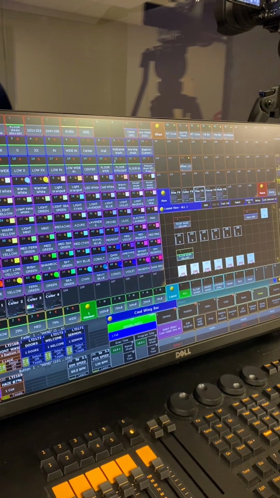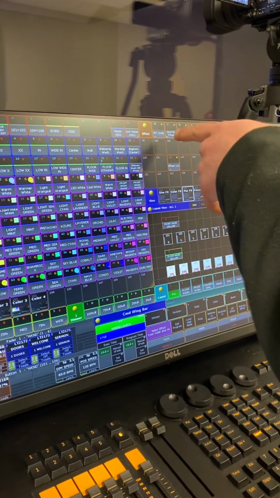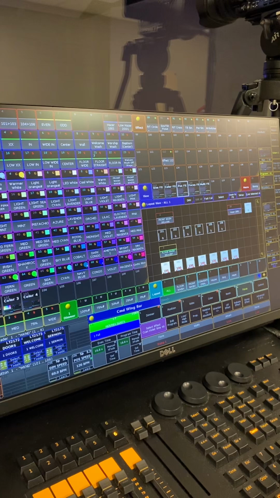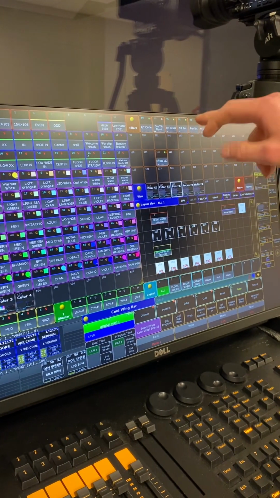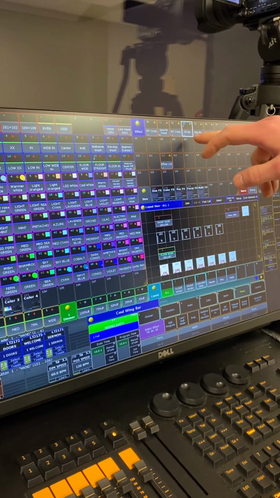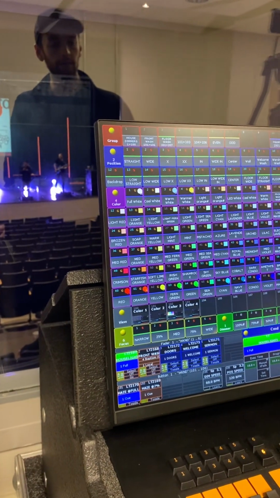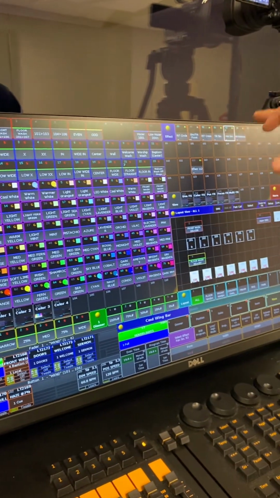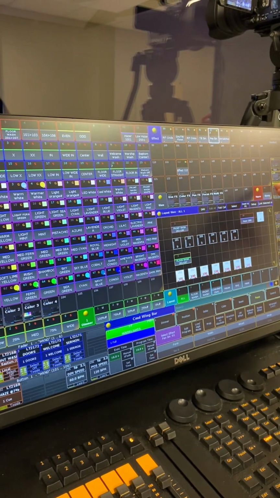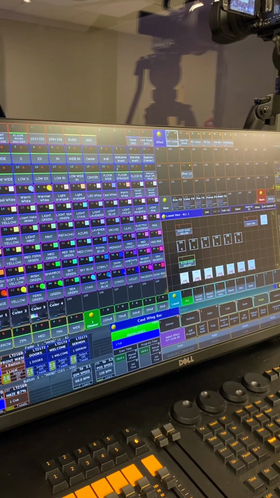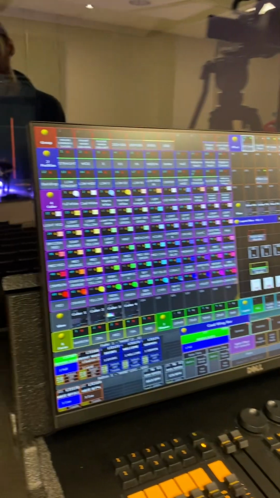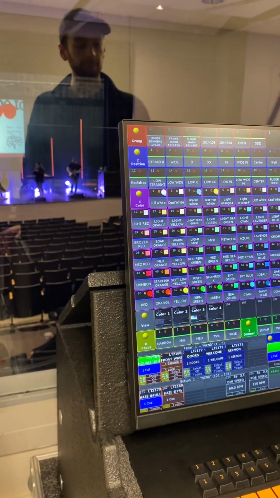Position effects are labeled. So if you see a P/T, that's a pan and tilt effect. Or some you have just the tilt. So for instance, this tilt sine, it's just going to move the lights up and down. If you have the pan, it's just going to pan them side to side. And then obviously, if it's both of them, it's going to have a combination of the two for different effects.